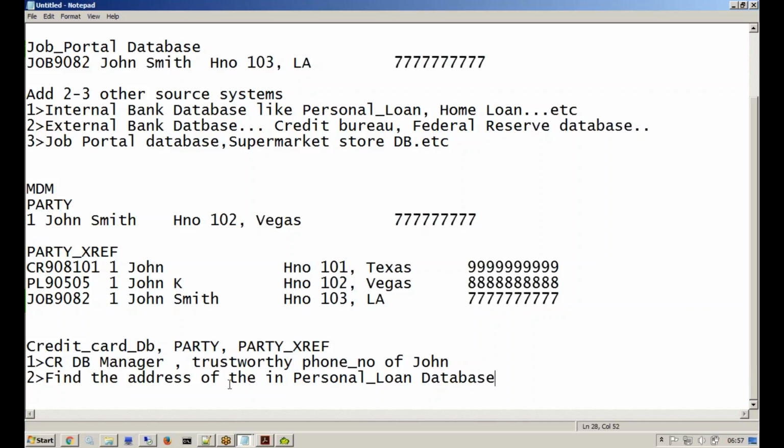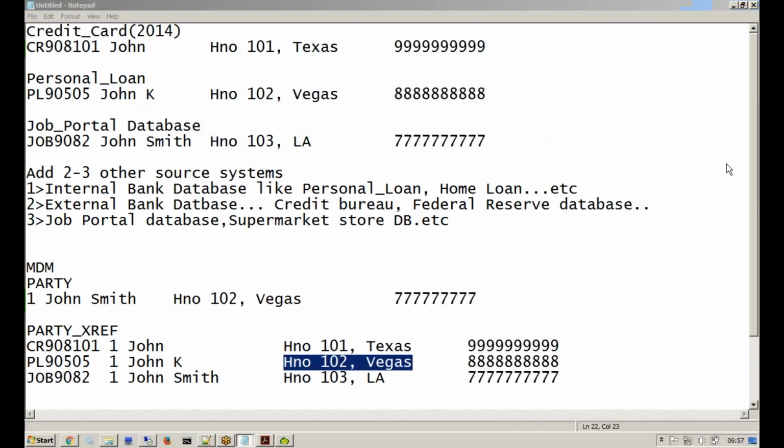The second question is similar but different. Find the address of the person in the personal loan database. So I am basically looking for this value. It's the same logic now. You go here, join this with this, then get this value and do a self join to get this value. Simple logic, and I can fetch that information.